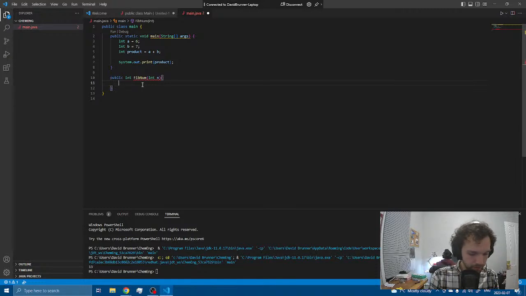So let's start with n0, or int n0 is equal to 0. Int n1 is equal to 1. These are going to be our two starting numbers, 0 and 1.